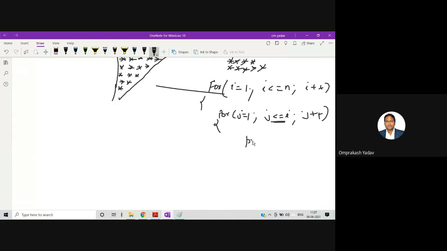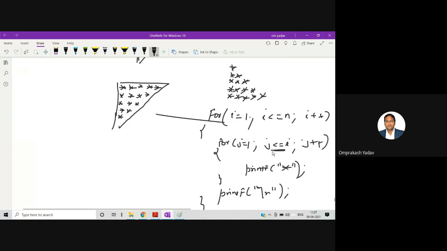And in this, we just printed printf star. And here we said printf slash n, right? Now, if we see over here, j is less than equal to I, so that many number of times it is going to print the star. So if I value is 1, j will run one time, right? So in the first row, one element will be printed. When I is 2, j will move 2 times, it will print 2 stars in the second row.